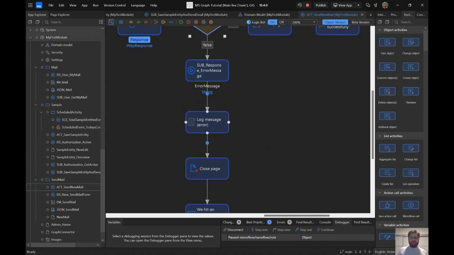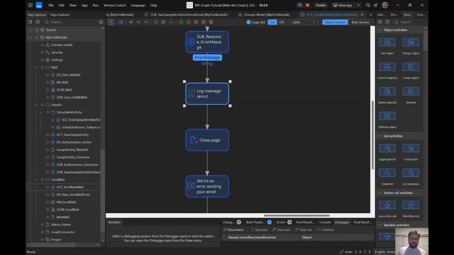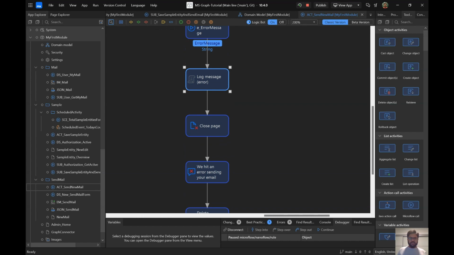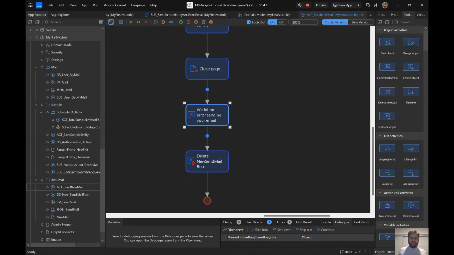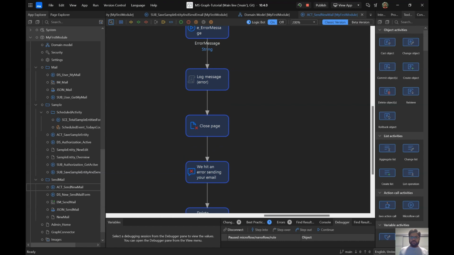Again, this parsing of the HTTP response comes from the graph connector. So this is a reusable object. I just pulled it from one of the calls that they do, right, and put it here. So then I put an extra message saying there was an error sending your email, and then delete the send email root object, because we're not going to send an email again. So that's how I've implemented the email.